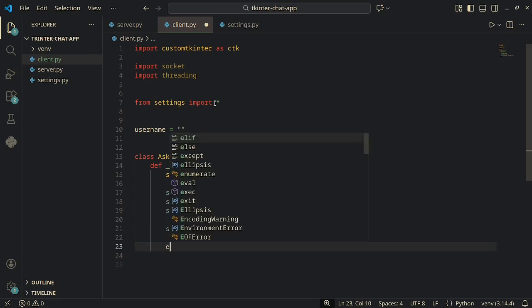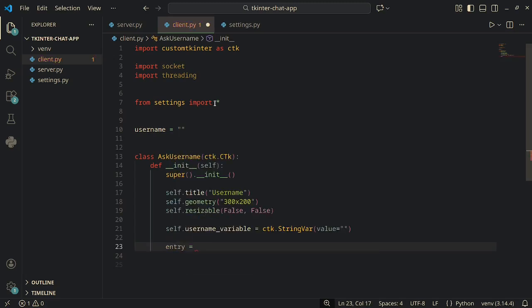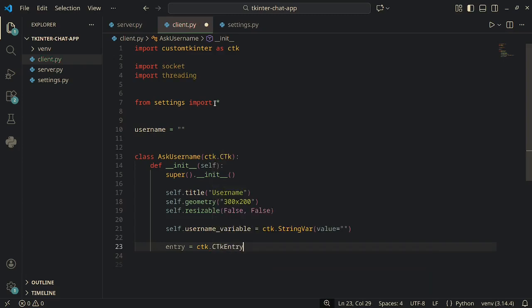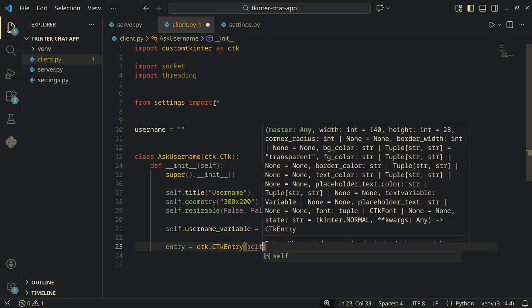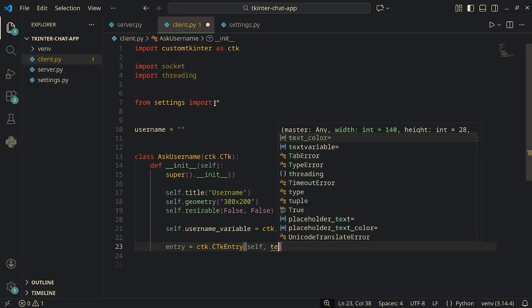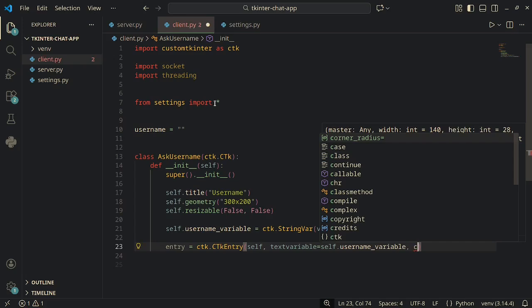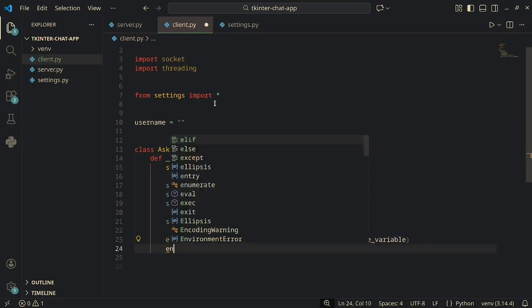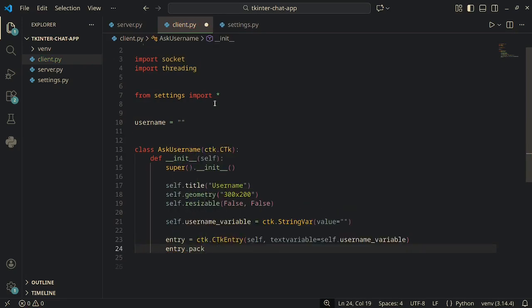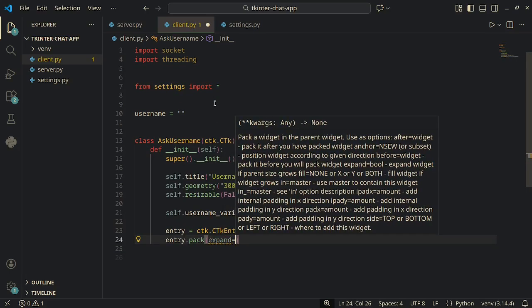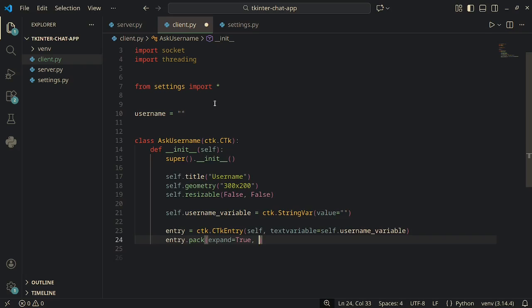Then I will have some widgets here. The first one of which is going to be entry, ctk.CTkEntry. Then the master root is going to be my window, which is self. Then textvariable is going to be self.username_variable. Then what? That should be it. I want to then pack my entry by saying expand to true for it to take up all the available space, then fill x.